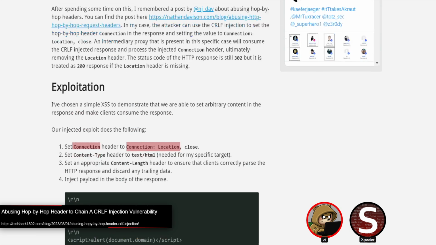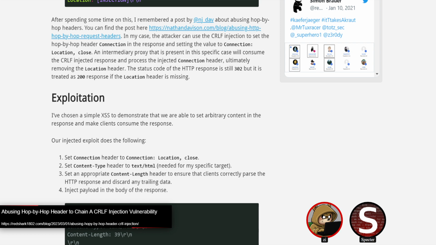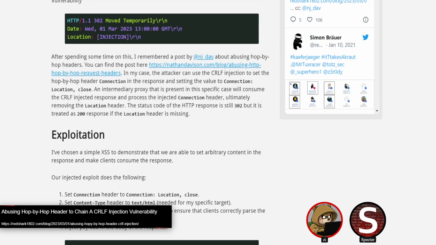I actually remember years ago, before I even had much awareness of hop-by-hop headers, being in this exact situation and not being able to exploit this issue very well. I did have some little JavaScript URL thing, if I remember correctly, that was the solution I went with just to show something, but yeah, that's not a very effective exploitation trick.